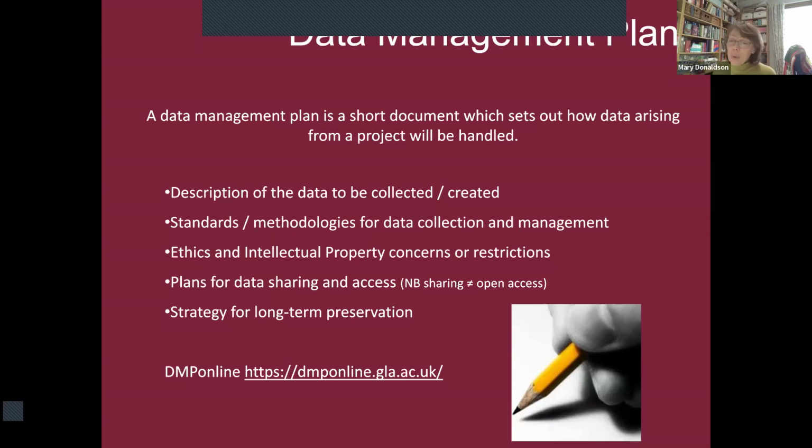But these things can't be imposed from the top down. They're sort of ground-up standards that develop over time, and we're hoping as time goes on, different areas of research will develop their own methodologies and standards.